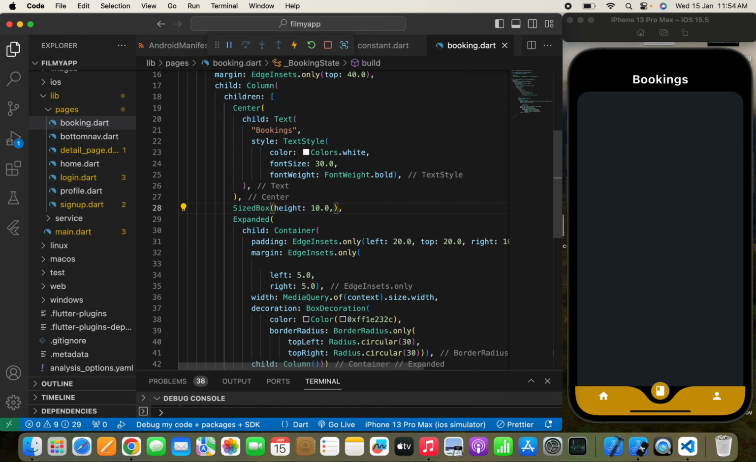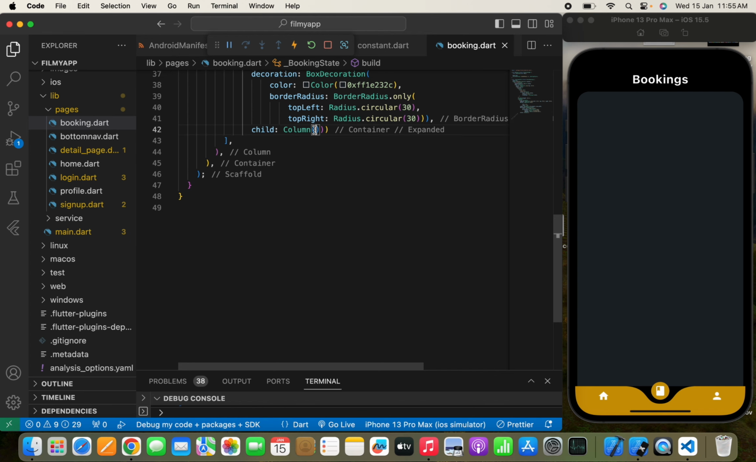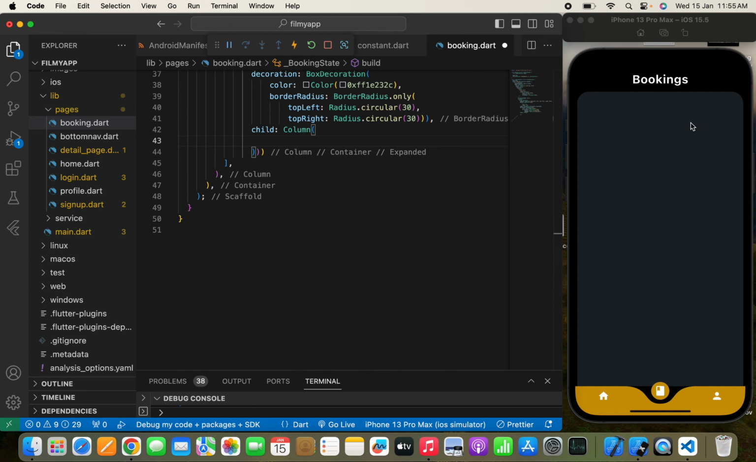So yeah, this is how we can show this container color, and you can see this screen. Now let's first create the UI of how we need to show the booking. Then through Firebase, I'm going to show all the bookings on this page. So I'll first write a container.